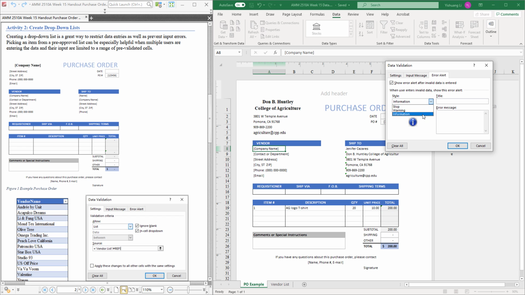The differences between these three are that for a stop message, they will have to come back to the previous step and try again. For warning, it will just give a warning message. The data entering person can choose either to go back, retry it, or just leave it. Okay. The information window will not force you to go back. It just tells you very politely that you will have to select from the list.